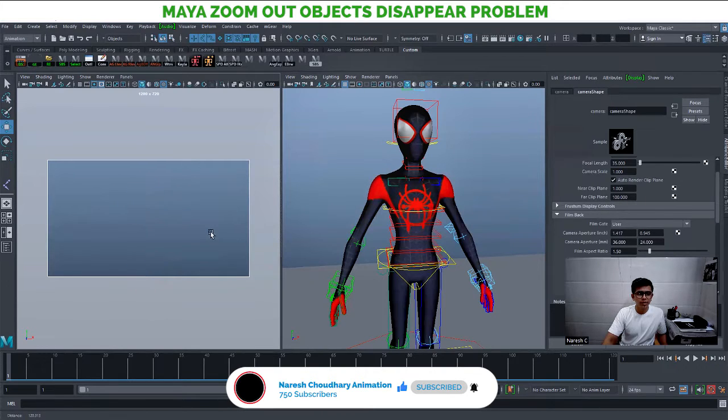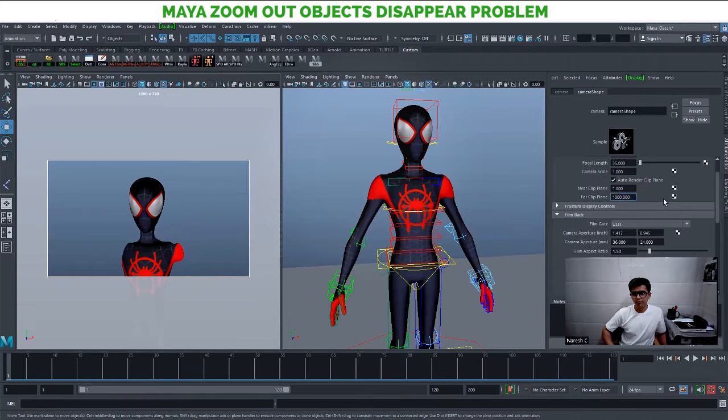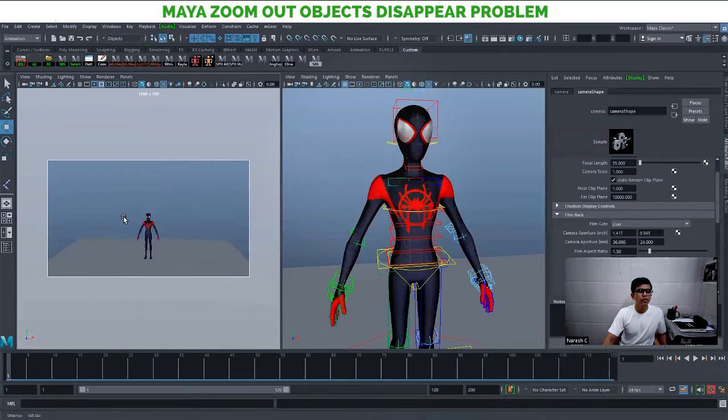Why? Because when you're trying to zoom out, at that time the character is getting vanished. So instead of 100, I will make it 1000 or 10,000. The more numbers you have in your far clip, the more you can take your character in the zoom out scene. Can you see here? Till there I am able to zoom out.